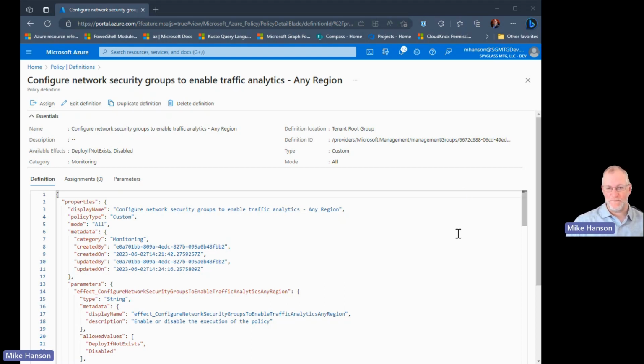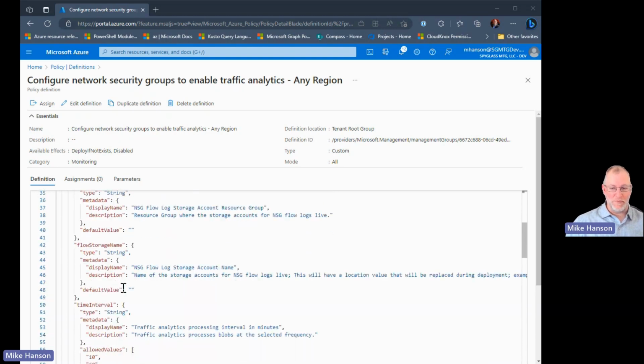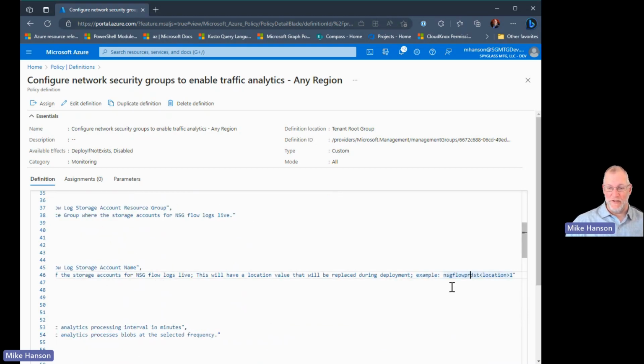So you can see that as we create this policy, it has these parameters. One of those parameters is the name of the storage account that the NSG flow logs will be enabled within. There's an example that I put here of the name of that storage account. And you can see within these carets, I've got a location parameter in essence. So this is the value that you would put into the parameter when you assign the NSG flow log policy.